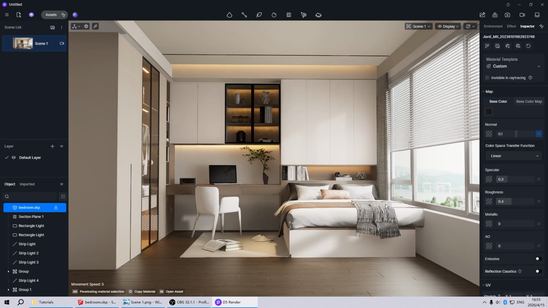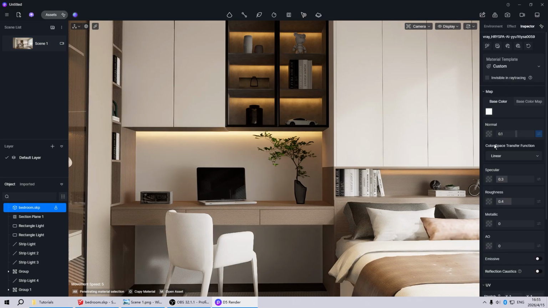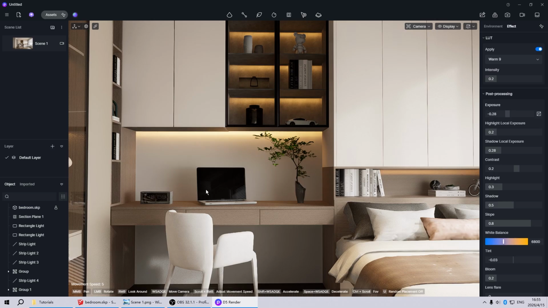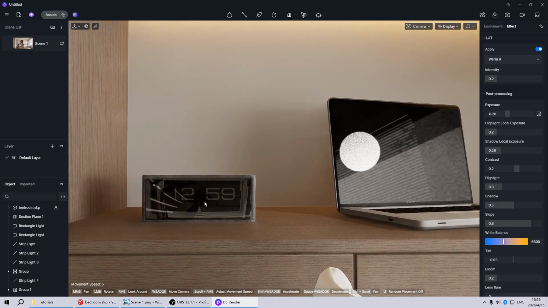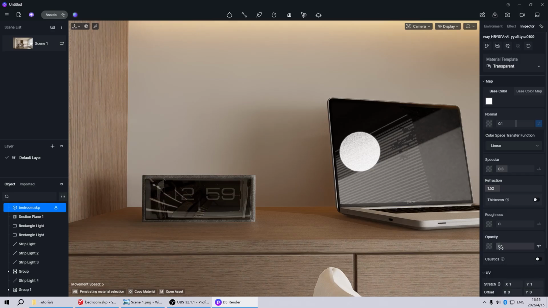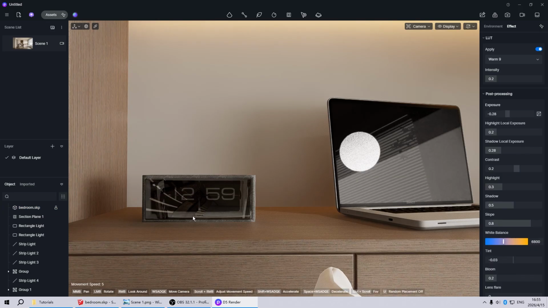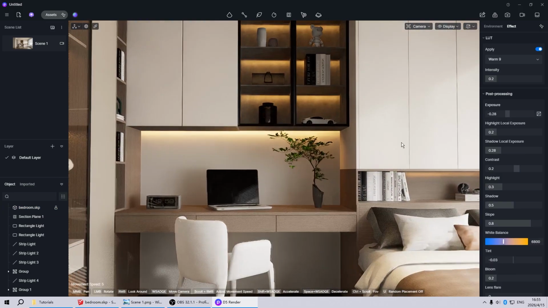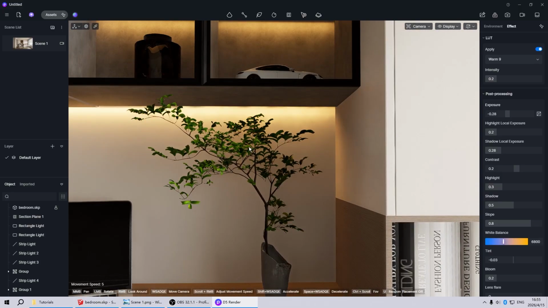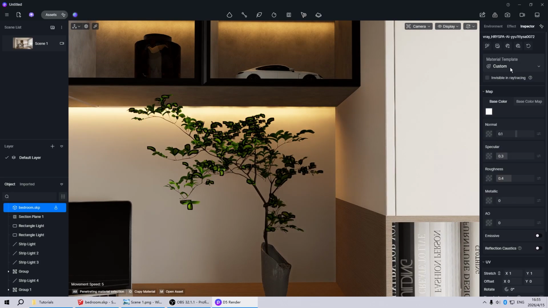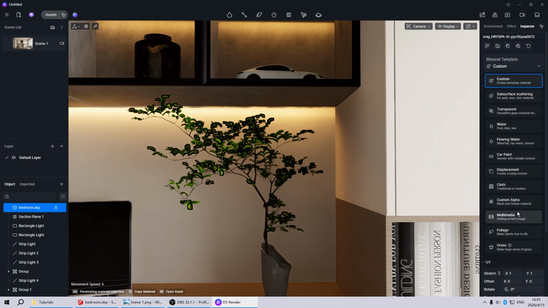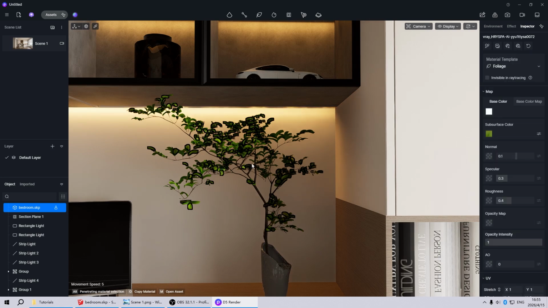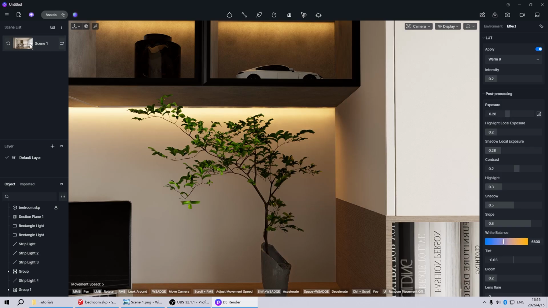Select the screen and change the roughness to 0. Select this one and change the roughness to 0. Select the glass and make it transparent. Also, select the leaves and change the material template to foliage. Go back to the view.